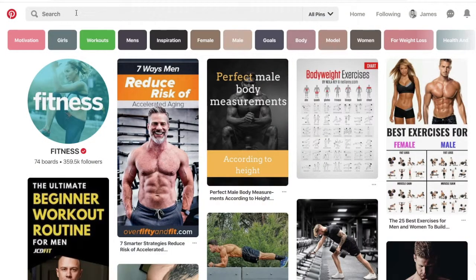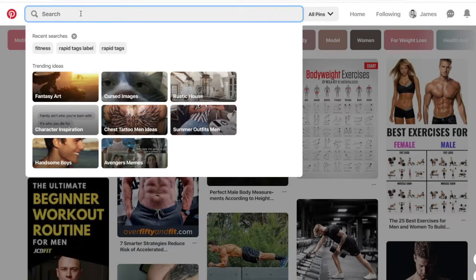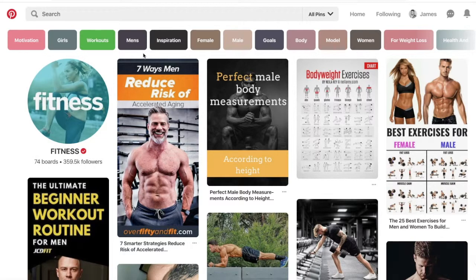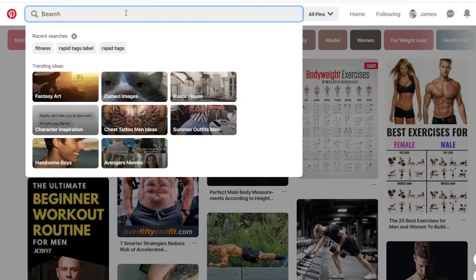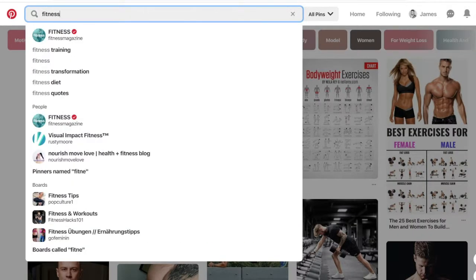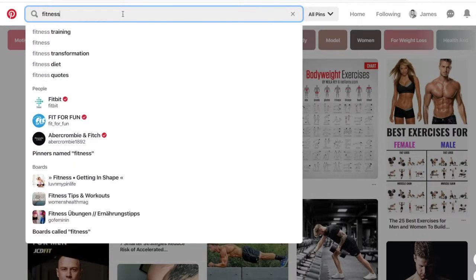Okay, so I'm over here on Pinterest, and when you're logged into your account, you can pretty much just search anything right here. If you're new to Pinterest, there are other videos and tutorials on how to use it. It's pretty simple once you start using it more and more, just like anything else. But this is the search. So if we search fitness, we're going to have these pins pop up under fitness.